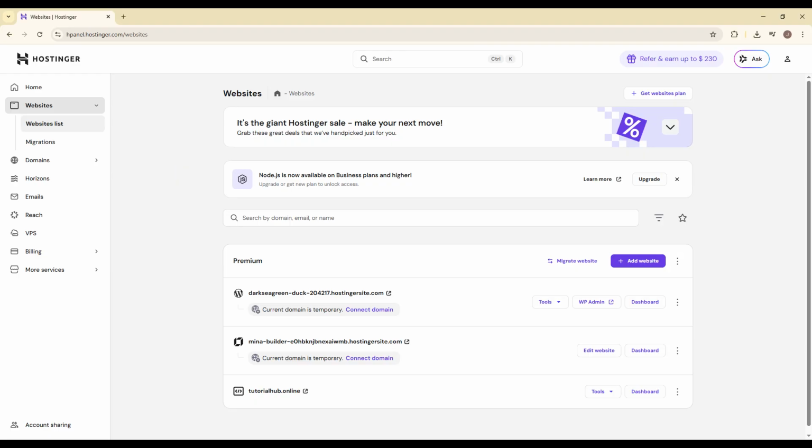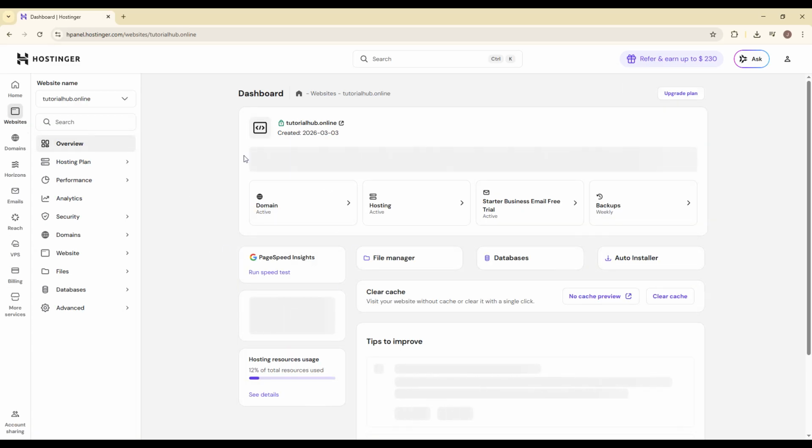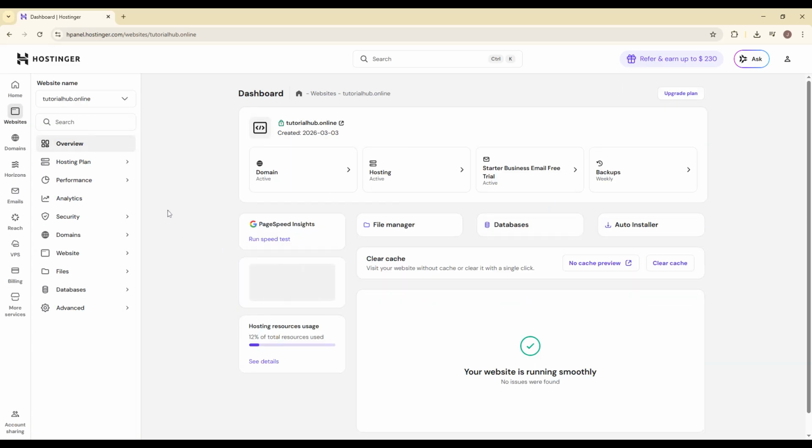You'll now see a list of your sites. Find the website or domain where you want to create the redirect. Next to that website, click the button that says Dashboard. This will open the management panel for that specific site. Inside the website dashboard, you'll see multiple settings and configuration options for your site, including performance, security, files, and domain tools. What we want to find is the redirect tool.